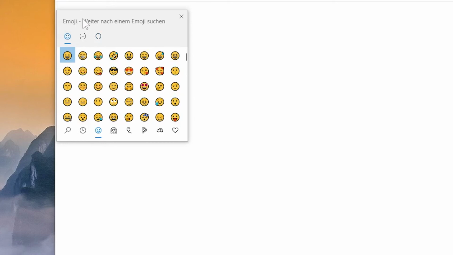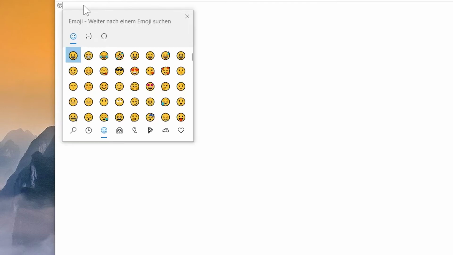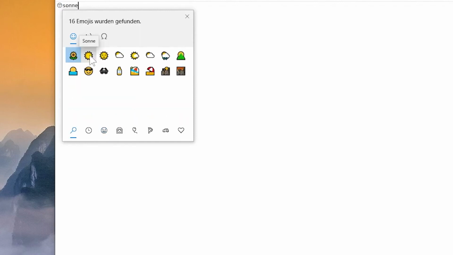So you do not have to look anything up. You can just access these with Windows Dot. Click here on one of the smileys, and they are inserted in the font of your program. You can also, again, when you press Windows Dot and then start typing, search for something. So let's say I now search for Sonne, which is German for sun, and there you have all the different emojis containing sun as a theme. So, when I click on one, it just converted automatically to an emoji.